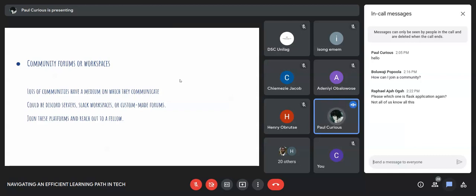So, as much as there's a lot of information on the internet that you can just Google or do a YouTube search for, there are a lot of people on these community forums, group chats, and workspaces who have had similar experiences and can share a number of resources with you. So maybe you ask for a resource on Flask on a group chat, somebody sends you one, a person could send you like two or three. Someone like me, I could send you like two or three. Other people could send you one. But by the time five people send you resources, you definitely find one that best suits you.